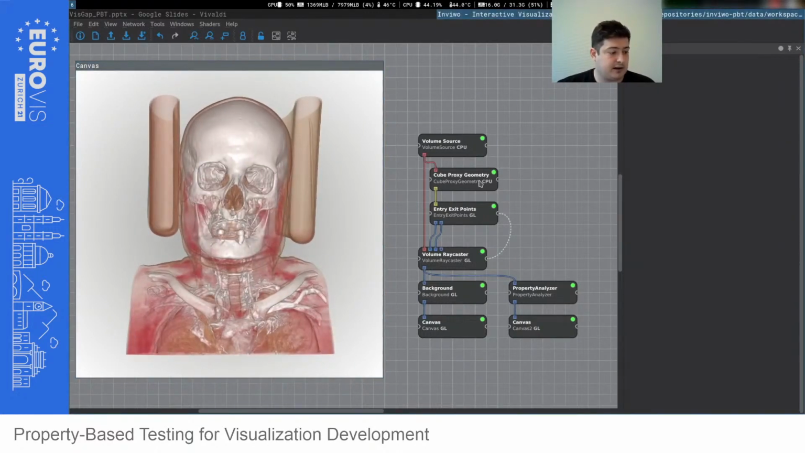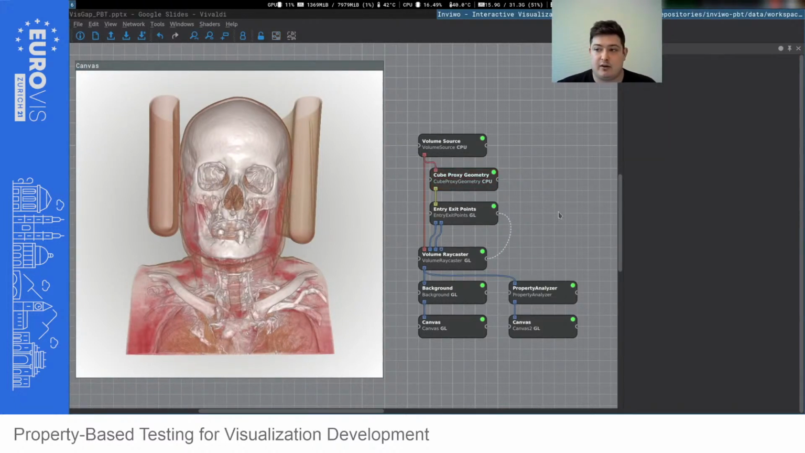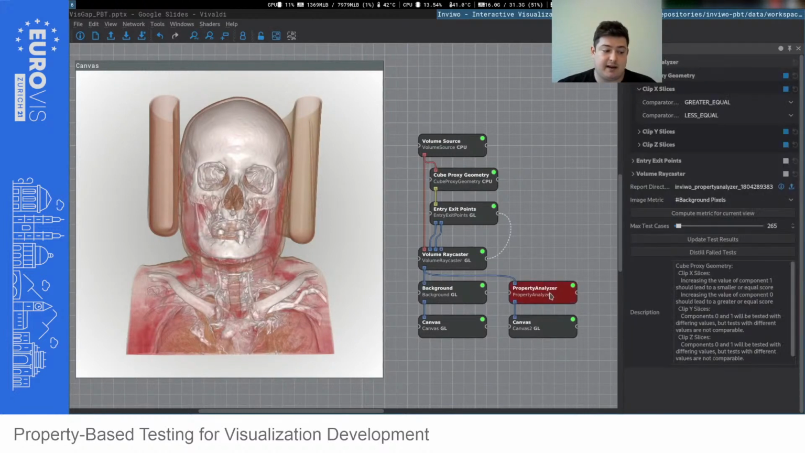And we furthermore added the option for clipping. So we have a lower and an upper bound for the clipping along the x-axis. And now we would like to test this using our property-based testing implementation. So what we do is we use the property analyzer and we get the resulting rendering of the raycaster as an input. And in its properties, we can then make settings to define our test. So first of all, as an image metric, what we're going to use is the number of background pixels.